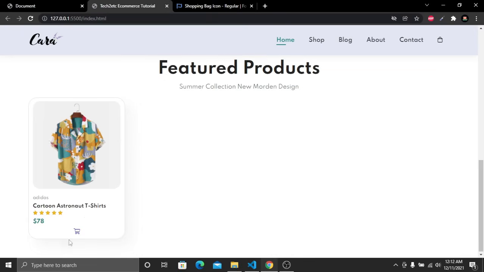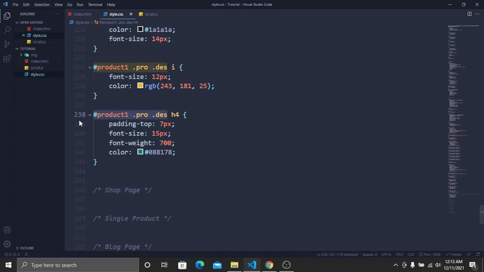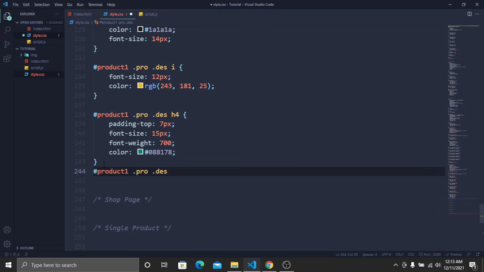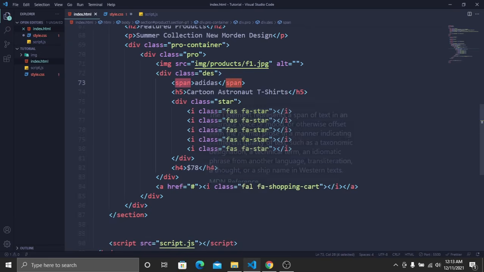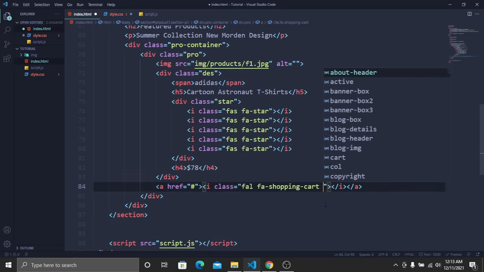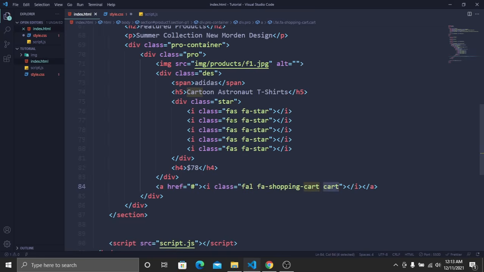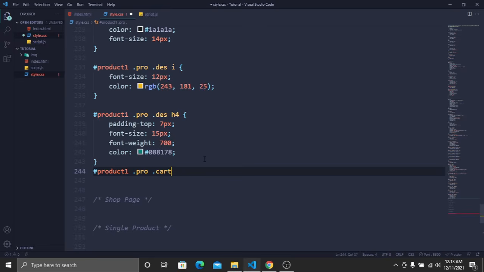So after this one, here you can see that we have our add to cart button at the bottom of our cart, but I want this button to be positioned in here, so that's why we have to use position absolute. So for this one, just copy this one and then paste it here. Remove the description. If I go to my index, and here is our cart button, so I will add another class name inside our class, and it will be also cart. Now copy this cart and then paste it here. That's it.